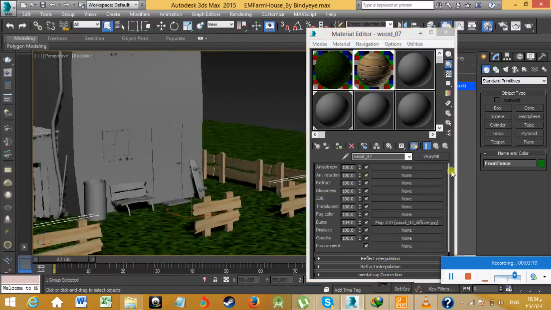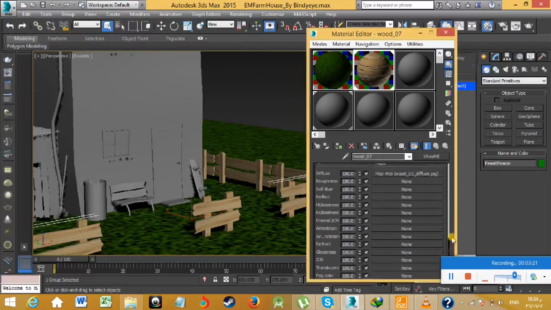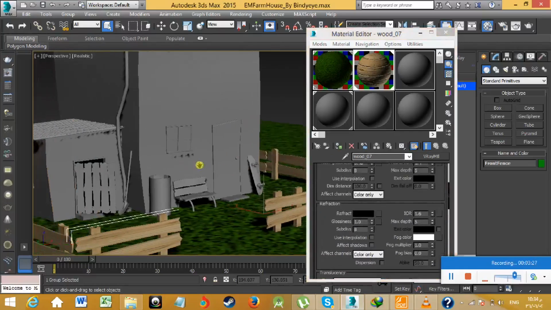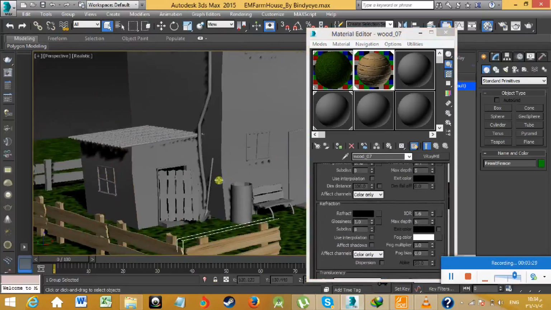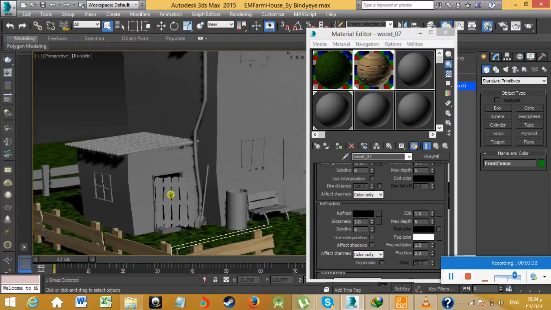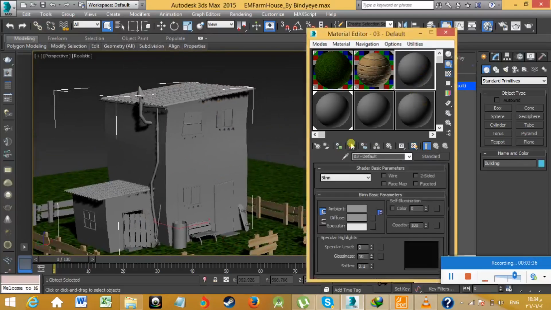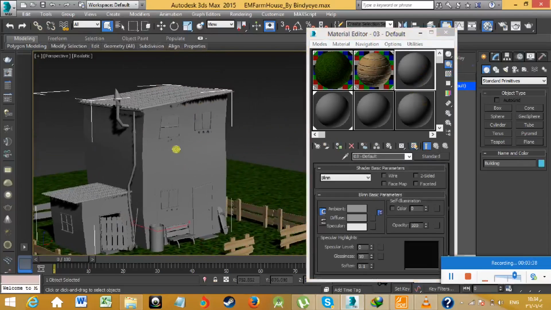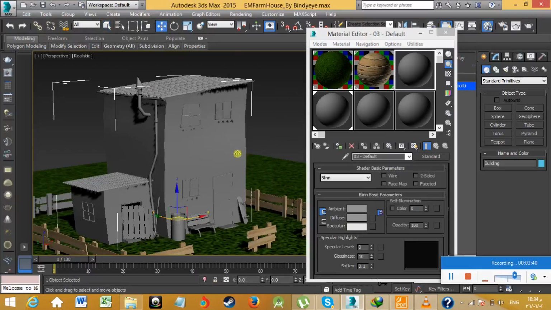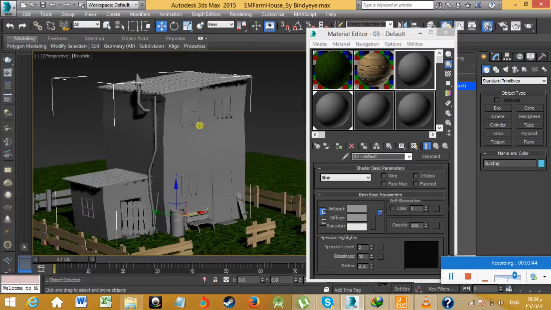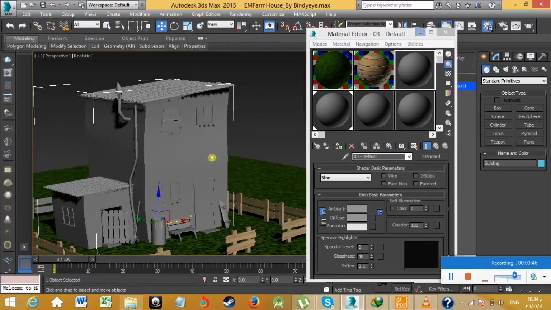Now I could also change this value. For example, here is the option of glossiness or roughness. So I'm going to select the other one. For example, here you see that the walls are catching reflection, this one. Because it's selecting the whole building, the next thing I'm going to do is select just the face of that wall.